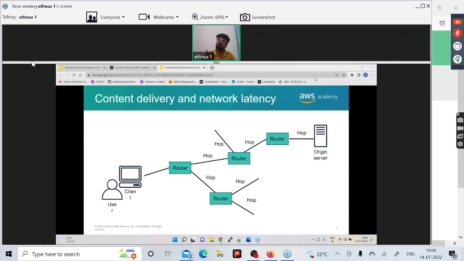The router is hopping the request to another router. So in this, latency occurs. This process takes a little bit of time. It consumes a little bit of time, and because of that, a little latency occurs in the network, in the public network. So this is the meaning of latency.